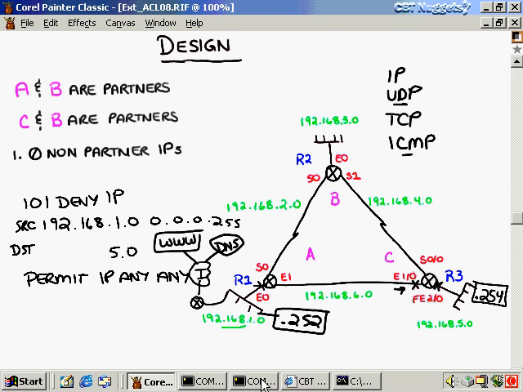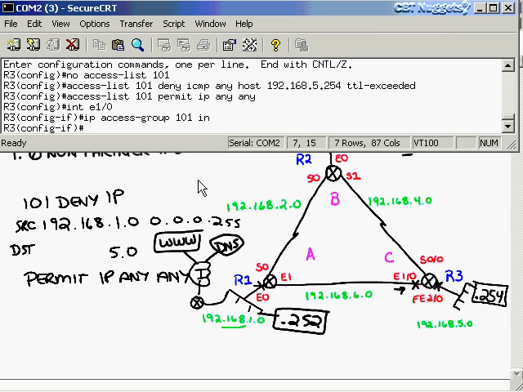Alright, so let's jump in our router. What we're going to see here, magically again, is that I've already configured this. No access-list 101, zeroize my access list. The first line I have in here is we're going to deny ICMP protocol from any host back to our specific host, 192.168.5.254 that we see here. And the only type of packet within ICMP that we're going to filter is TTL-exceeded. Then we have our standard permit IP any. We're going to place this on interface E1/0, and it's in the in direction.